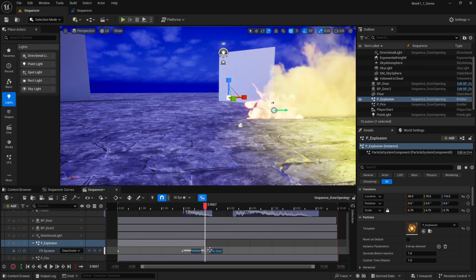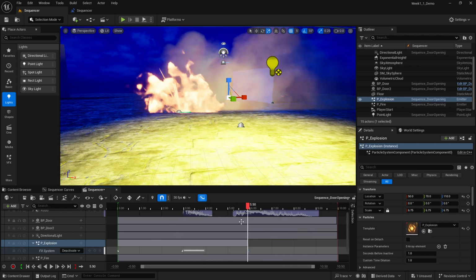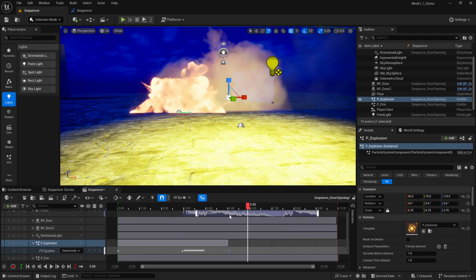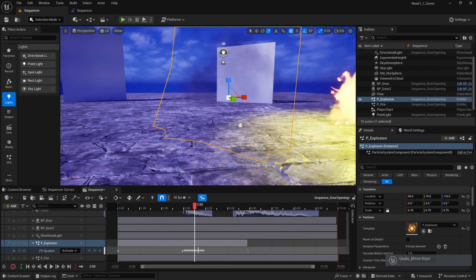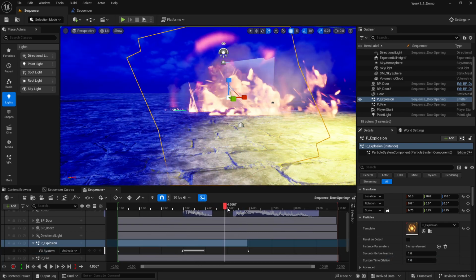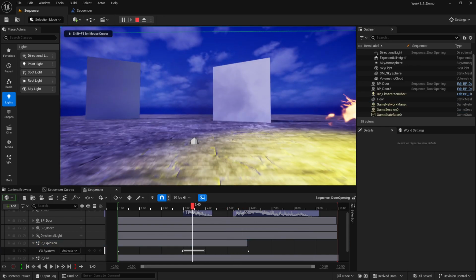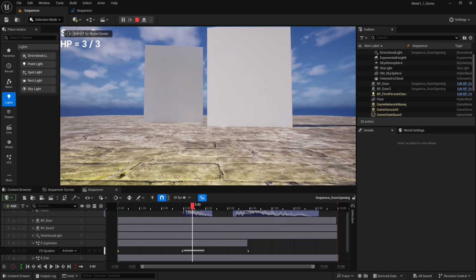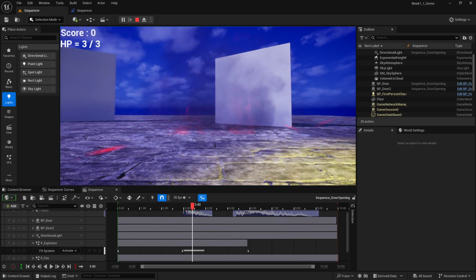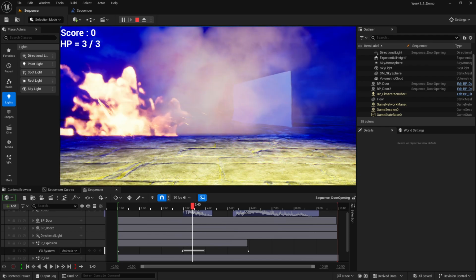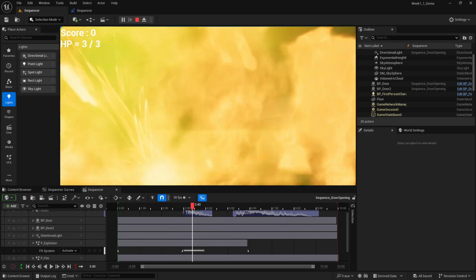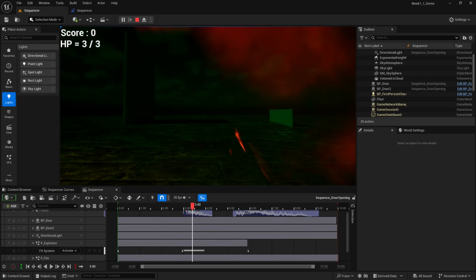If I was to increase the size of this, with auto activate on, it is going to play the particle more than once. So just like our sound, it should loop over and over again. You can see the animation plays, it ends, and it keeps looping.